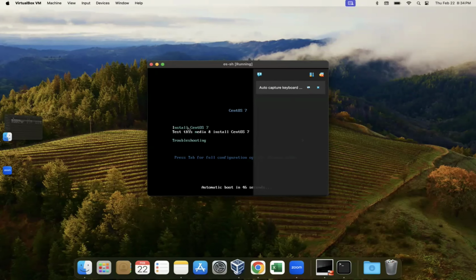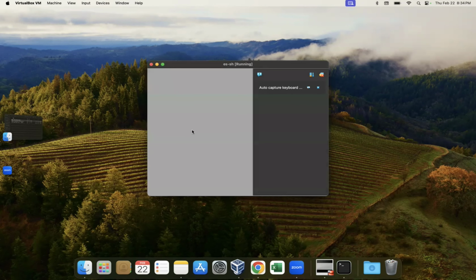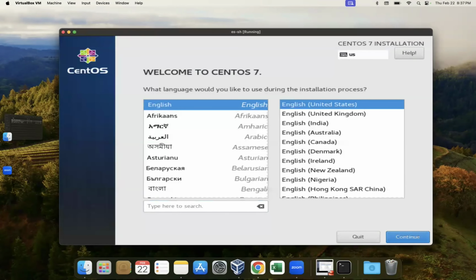So now we have 2 options to select. I don't want to test the installation media, so I'll just go ahead and install CentOS on this machine, and it's going to start installing on my VirtualBox. Over here we have an option to select the language. So I'll use English and press enter to continue.